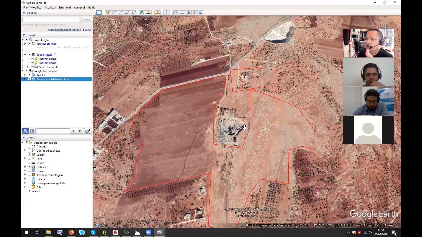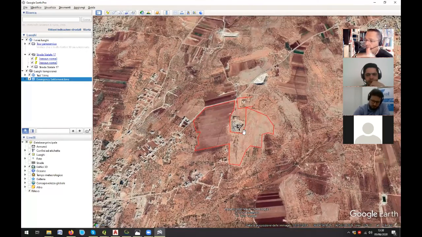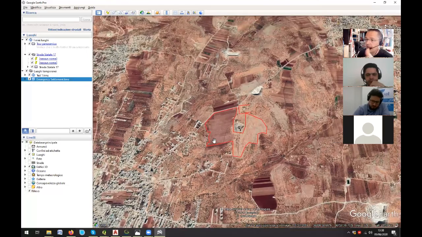Okay, as you can see, we are learning more information about the site. Probably we can get a better idea by looking at satellite imagery than when we go there directly. Are you getting the point? Okay, if there is any question, please stop me.